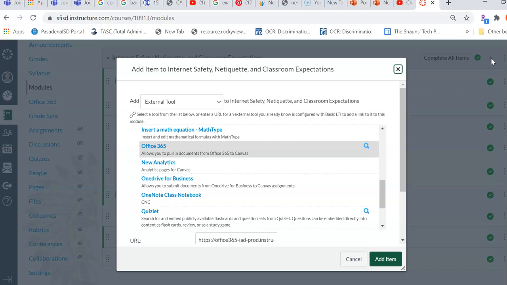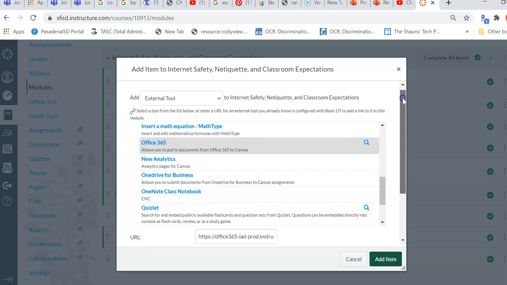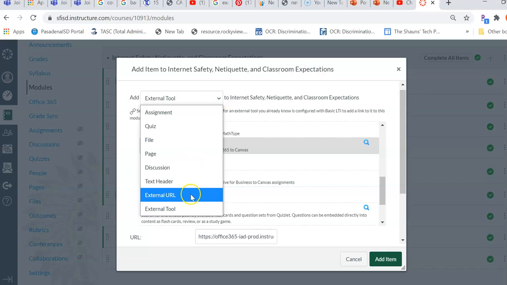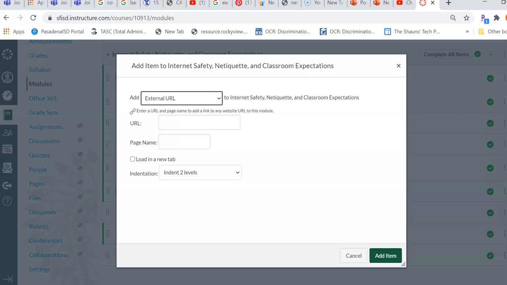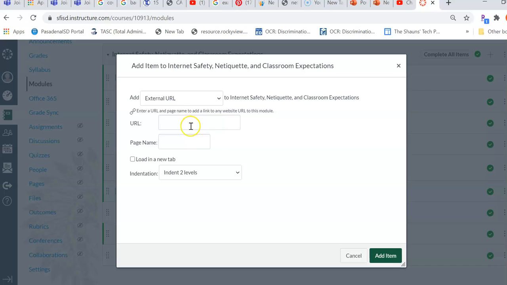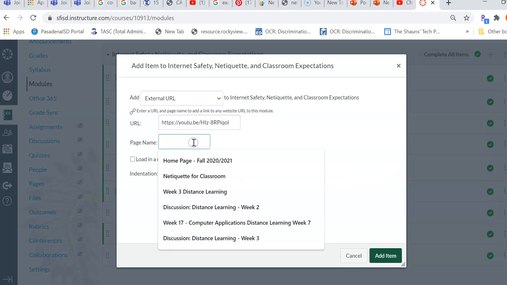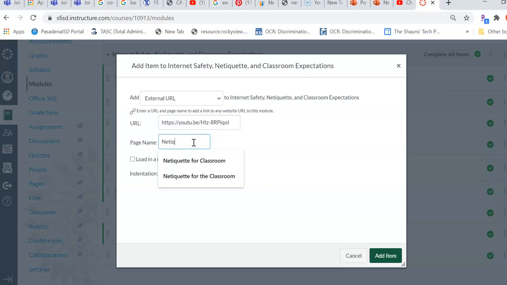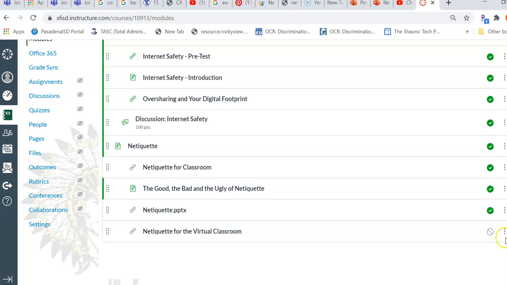Then you'll add the actual PowerPoint. I'm sorry, a video of the PowerPoint. So you're going to use an external URL. This is a video that I created. You don't have to use this if you don't want, but here's the link to the video that I made. It's a YouTube video. I'm going to indent that 2 levels and make sure it's published.